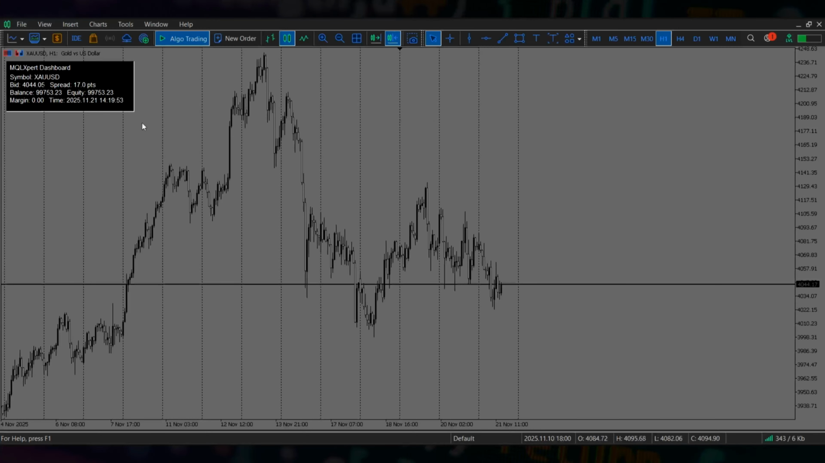So in today's video, I'm going to show you how you can build a dashboard like this, which shows the symbol, the bid price, the balance, the margin, the spread, the equity, and the time, obviously with the date as well. But yeah, let's get straight into it.